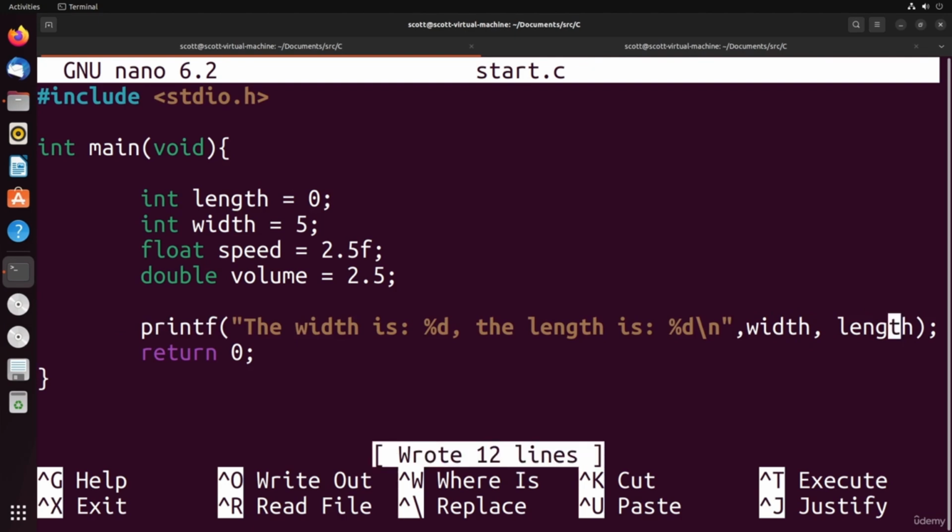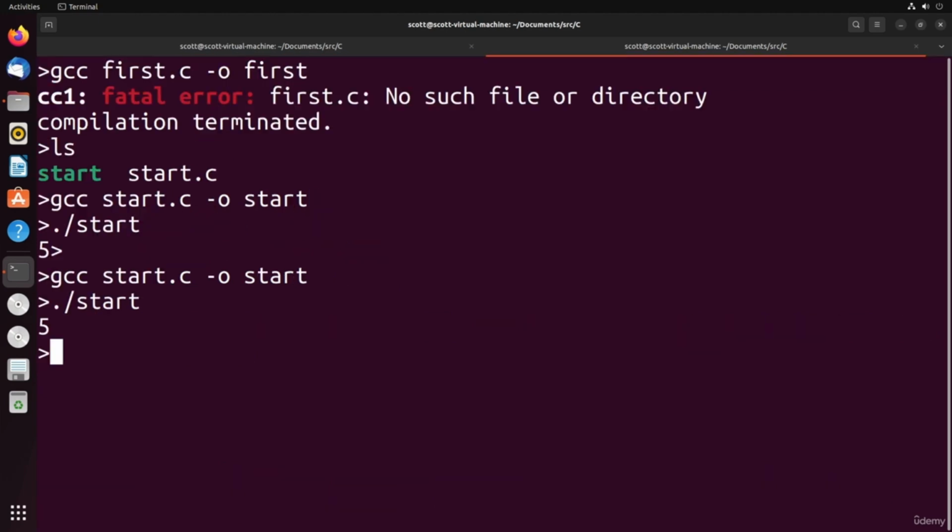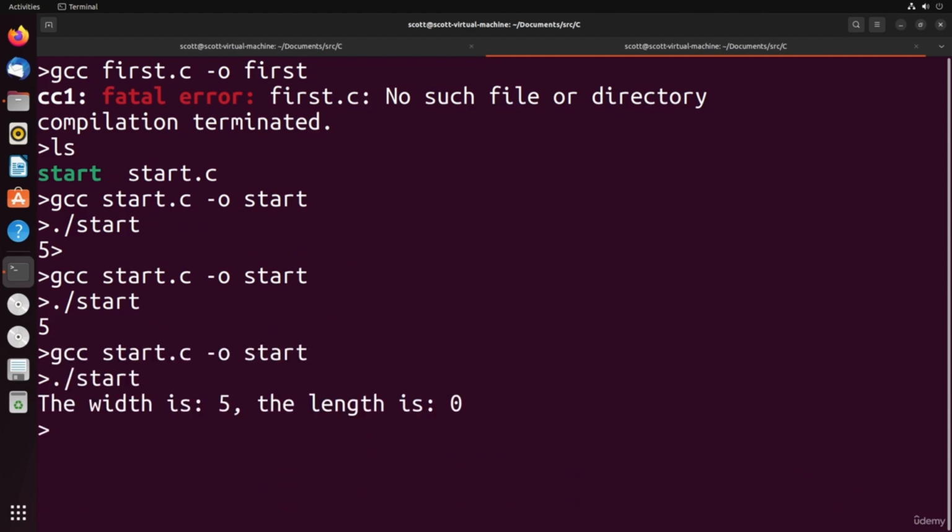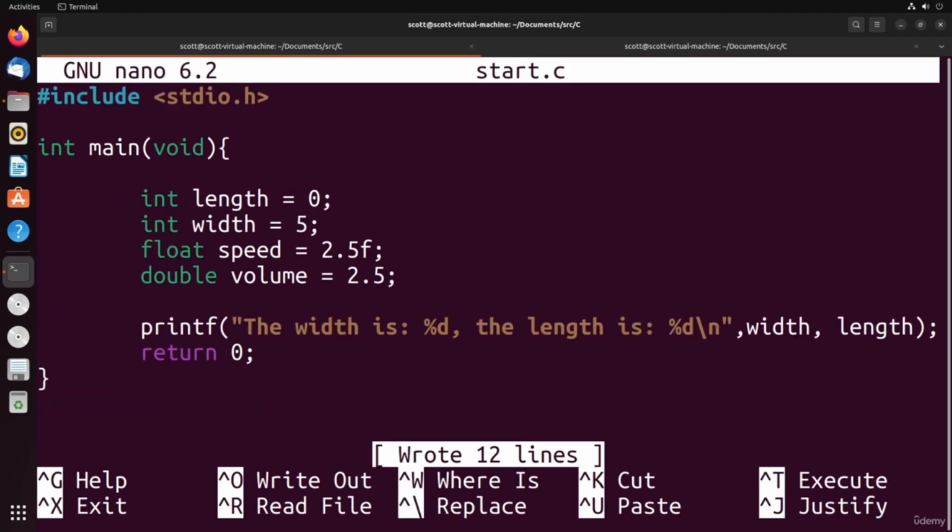And then what's going to happen is the first one goes into the first %d here. So width goes into this %d, and then length is going to go into this %d. So it just matches it 1 to 1 like that. So when I go ahead and compile and print this, you'll see I get the width is 5, the length is 0. So notice it just matches them up 1 to 1.